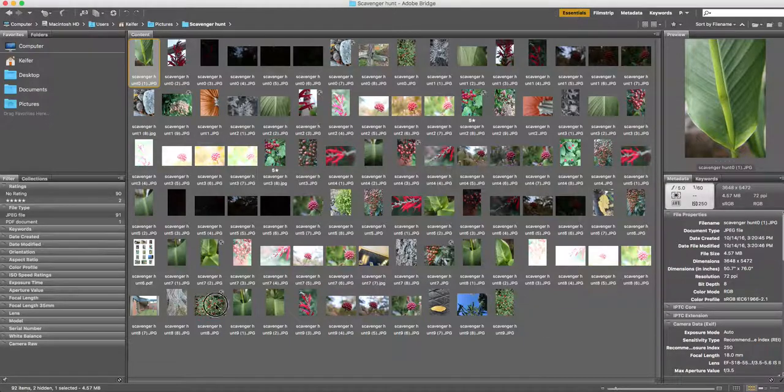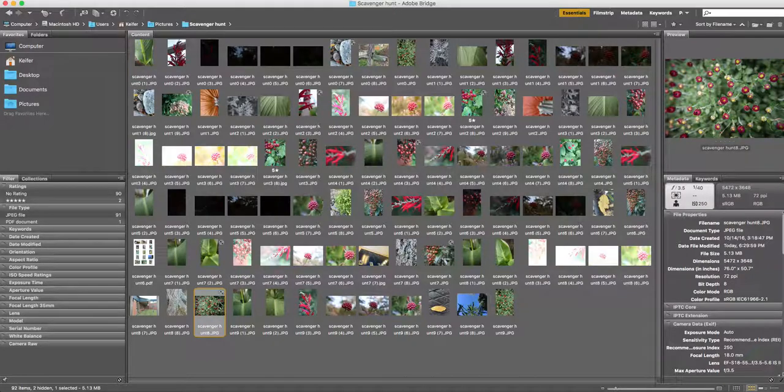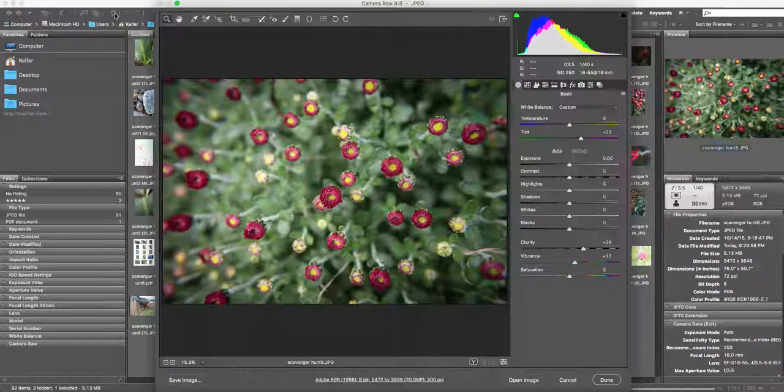Or one of the elements. So the first thing I want you to do is, out of all of your photos, decide on the ones that you're going to edit, and you're going to go in and edit them.